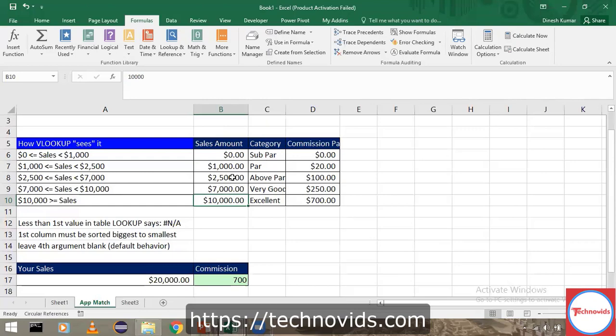If it is in descending order, or in a jumbled order, your VLOOKUP approximate condition will not work. So prior to applying the VLOOKUP approximate match, you have to make sure that your lookup column is sorted in ascending order, right? So that is all about your VLOOKUP.